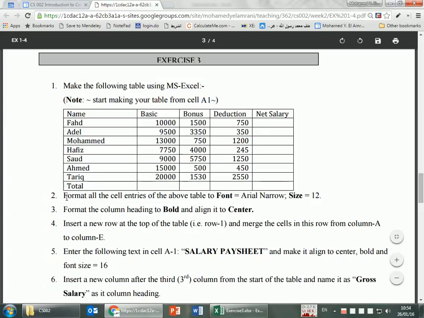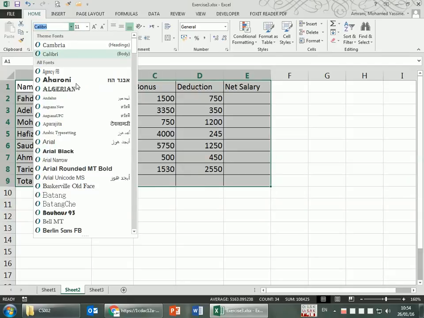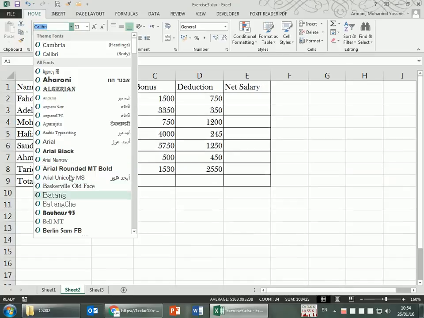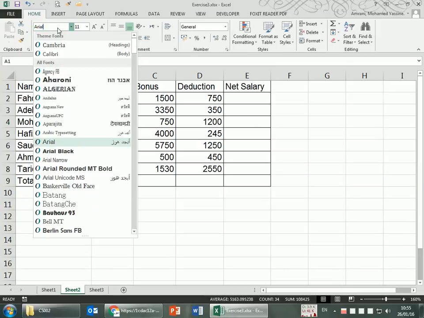So the first task after this, number 2: format all cell entries of the above table to font Arial narrow and size 12. So I need to just select all the table because all of them have some cell entries. We're going to be entering something in those cells. And now for the fonts, just need to click here and then try to find the font Arial narrow that you're looking for. If you don't see it quickly, you can type it. But when you type it, make sure you type it right, because if you misspell something, it's not going to be showing you what you want.